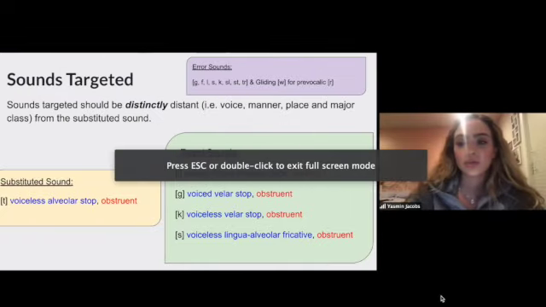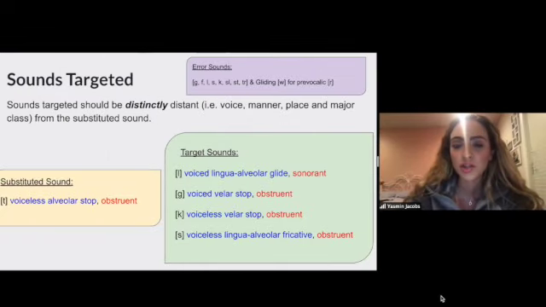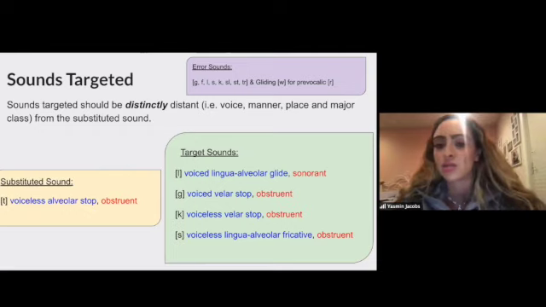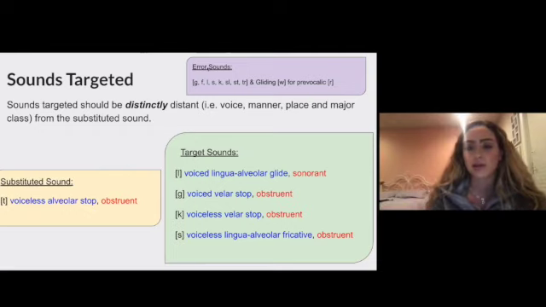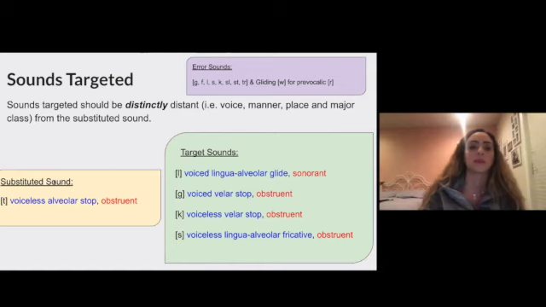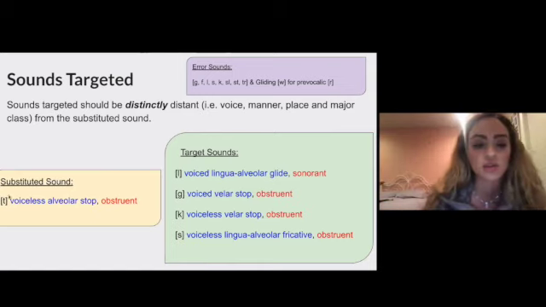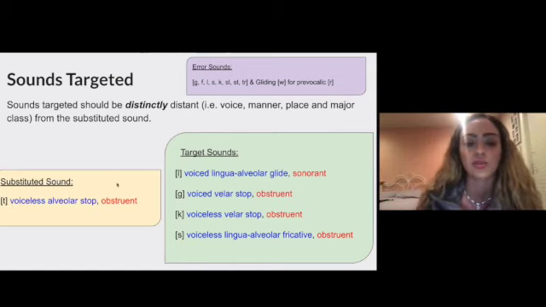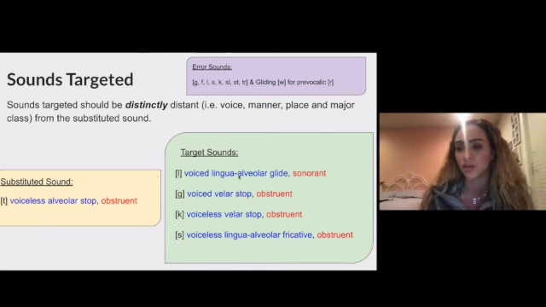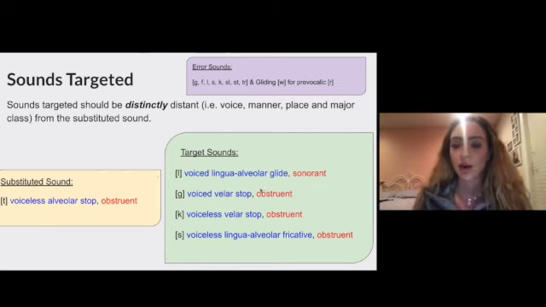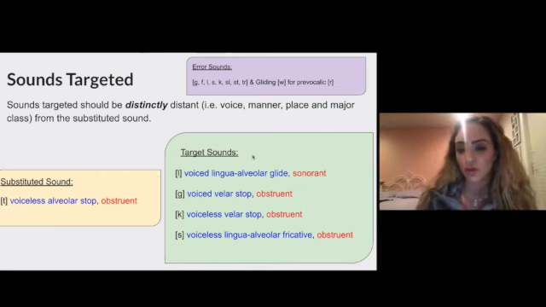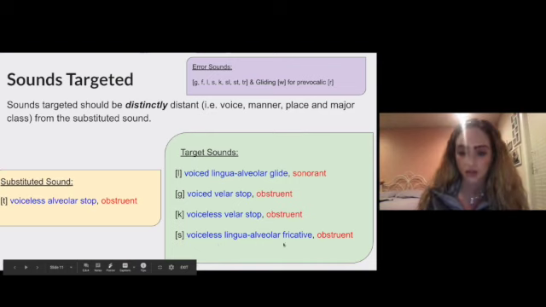The sounds that are targeted in therapy should be distinctly distant from the substituted sound. Above is just a reminder of the errored sounds. Here is the substituted sound, t, the voiceless alveolar stop obstruent, and the target sounds that we've chosen to include are l, g, k, and s.